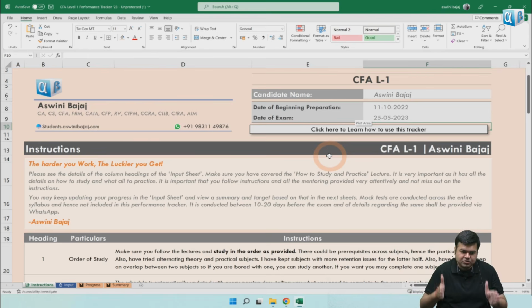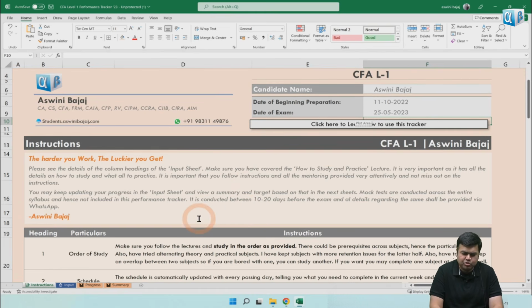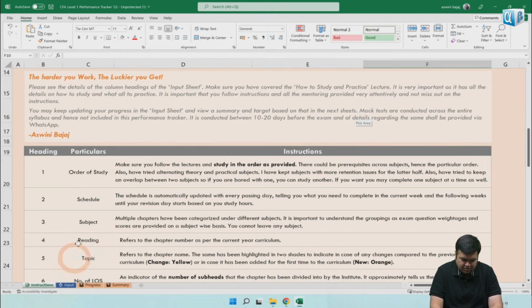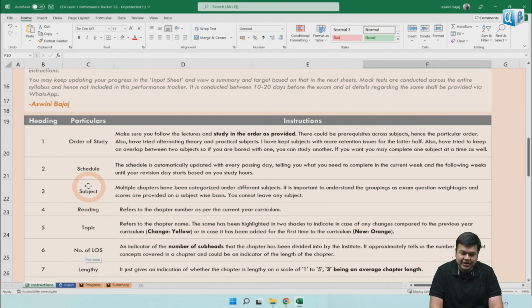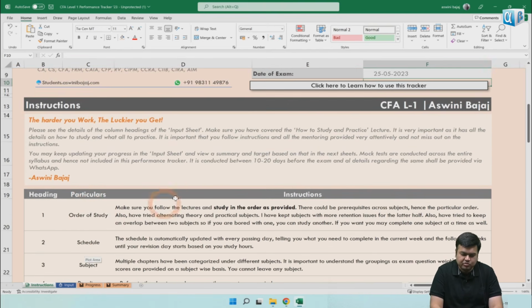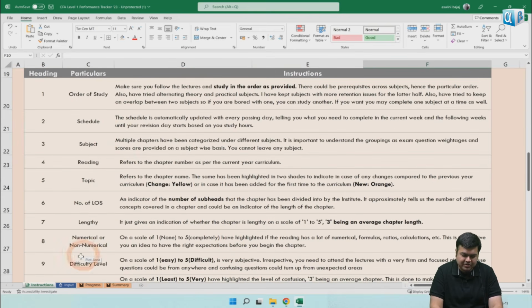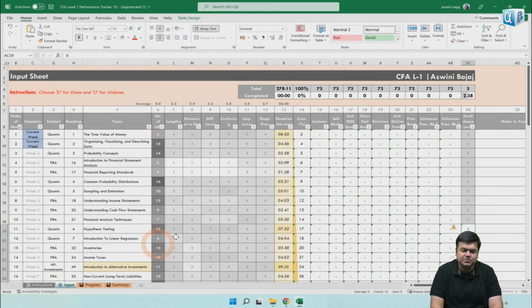You have to put either today's date or an earlier date as your date of beginning preparation, because there's a lot of formulas being used. It will show you an error otherwise. There's a lot of instructions given. Go through them. This is basically the detail of the instructions with respect to the meaning of each of the headings. You can go through the instructions later: order of studies, schedule, etc. I'll show it to you. I'll explain the headings myself.